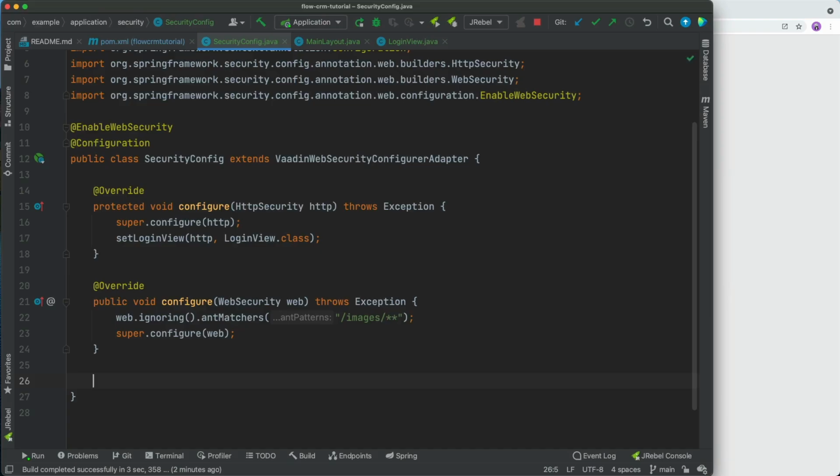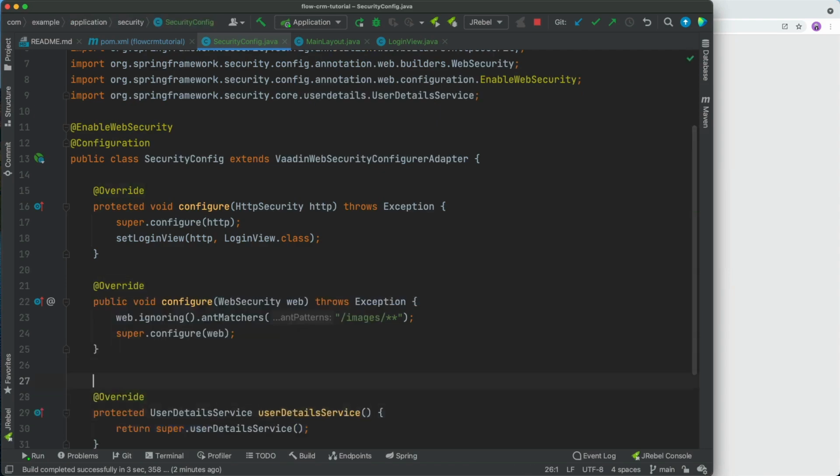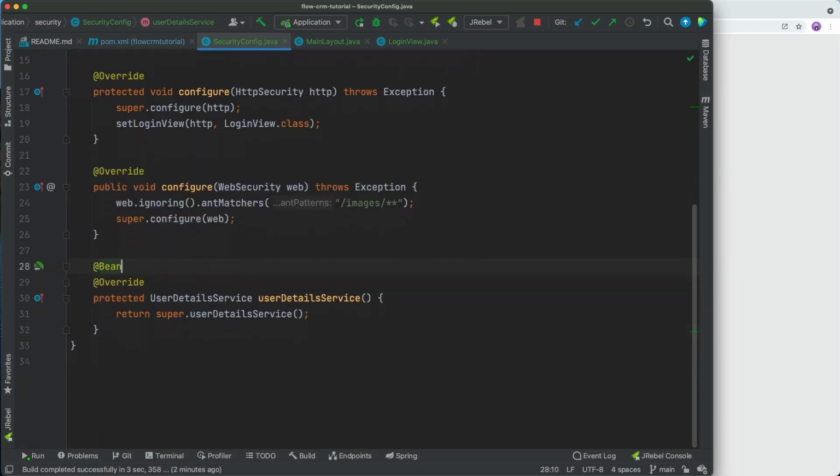We can do that by defining the user details service. So user details service. And here we're actually configuring a bean, so let's add a bean annotation here as well. And we're not going to use super here, but we are instead going to use an in-memory details manager. Now, this is not something that you would ever want to use in a production application, but for this demo, it's very good. In the Vaadin documentation, you can find examples of how to hook up to an LDAP or another authentication provider for any actual application usage.